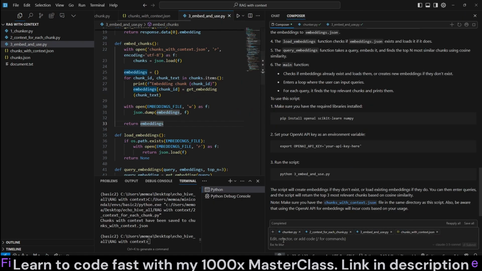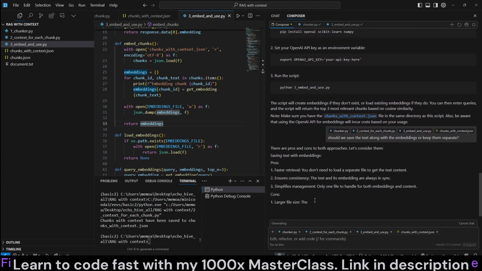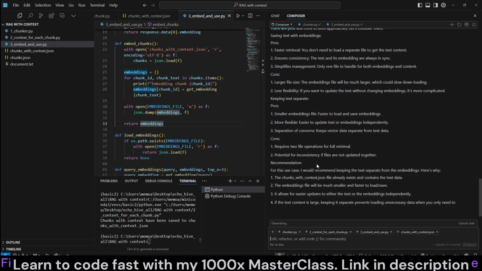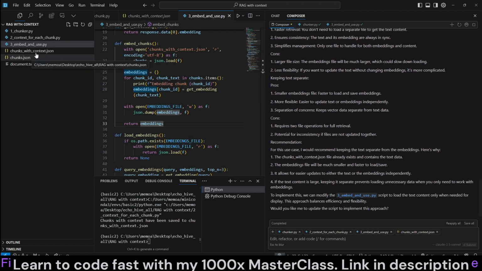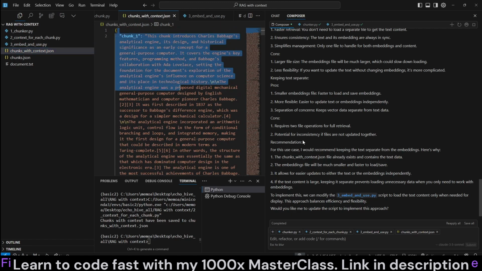Let's bring up the composer again. Should we save the text along with the embeddings or keep them separate? So it wants to save the embeddings in a separate file, since we already have the text and they're going to match, right? Yeah. It recommends keeping text separate. Okay, fine.